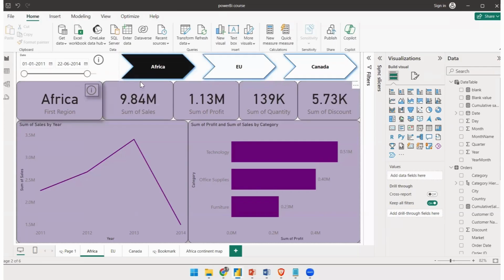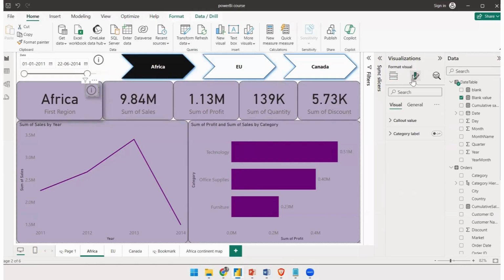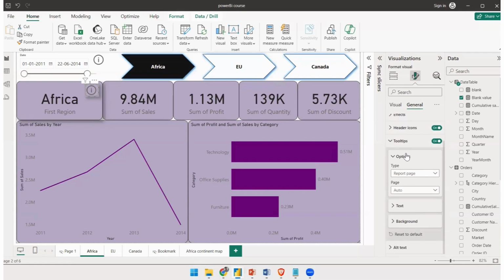So the next step is that we need to connect this African continent map with this card, I mean, sorry. So I'll select this. After you select this visual, go in the format your visual option. Then you can go in the general option. Over here, you have this tooltips option. Turn on the tooltip, expand it, and then it would ask you what kind of tooltip you want.